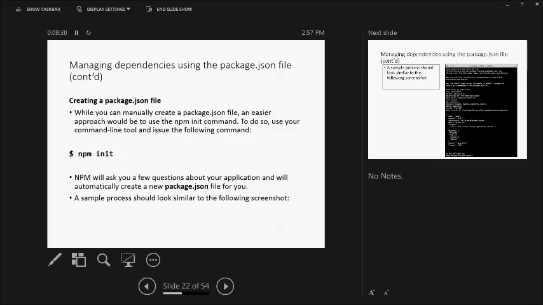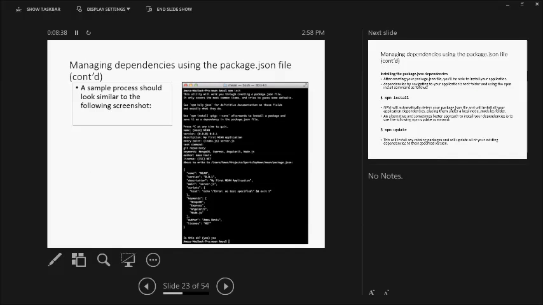If we type the command npm init, Package Manager will give us a bunch of prompts. It'll ask us a bunch of questions. It's a little hard to see here. What's the name of your application? What's the version? Are you sure this is right? And then it just generates the site configuration JSON file for us.